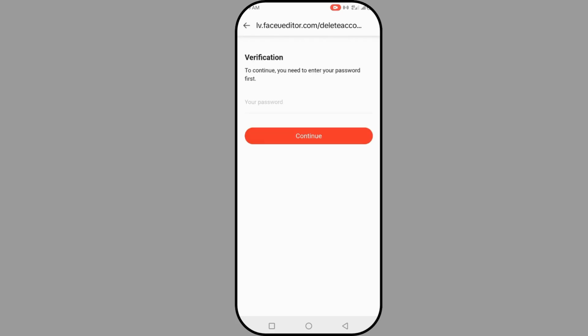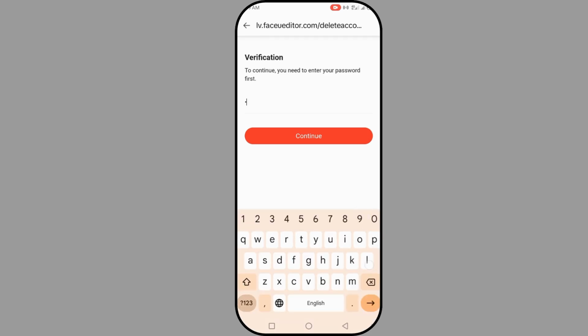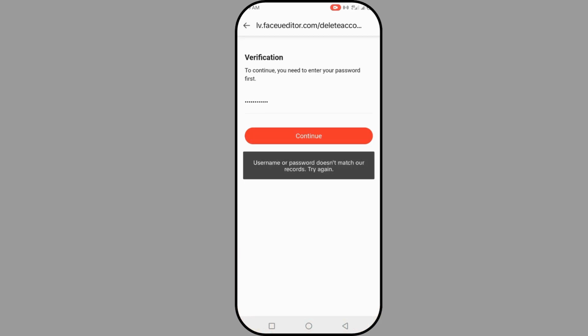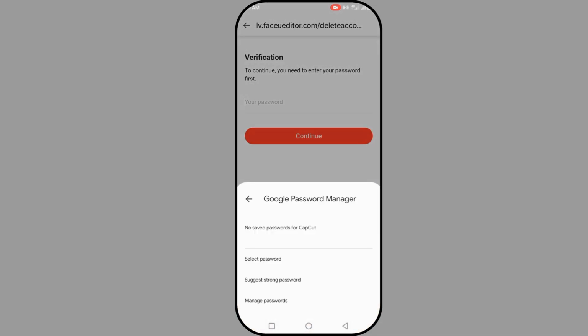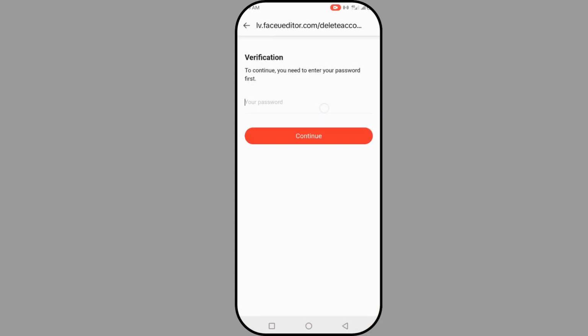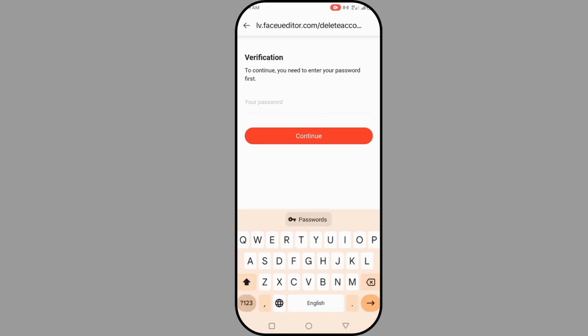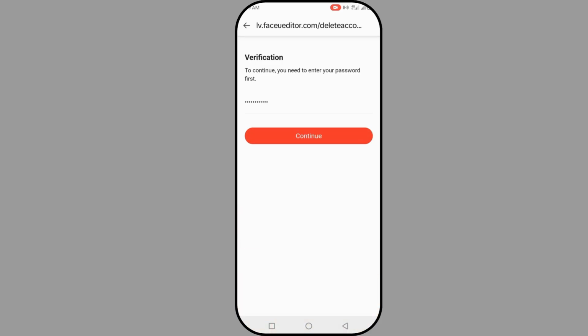And it's going to take a few seconds to load, so let's wait for it. Now you can see, now you need to enter your password to verify, so I'm going to put in the password. After that, click on continue. Okay, sorry for that. I need to put my password. After that, click on continue.